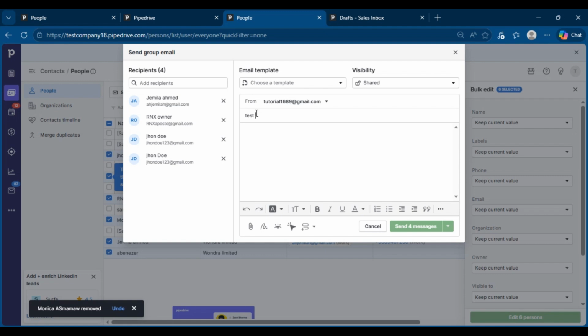You can write your message from scratch or choose a pre-saved template if you already have one. Make sure your subject line is simple but clear, and start your email with a natural greeting. If your template supports personalization, you can insert details like the recipient's first name, so each email feels more direct and personal, even though it's sent in bulk.